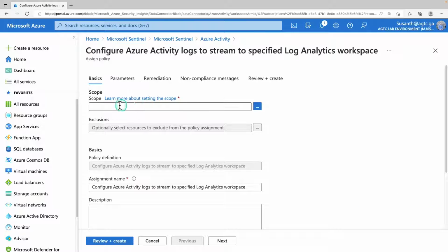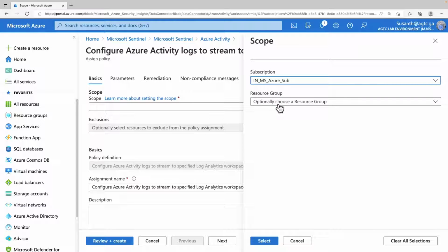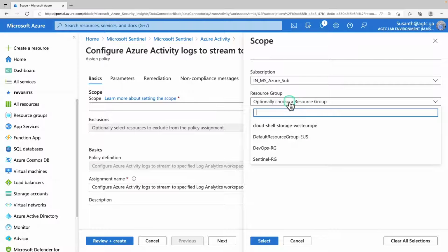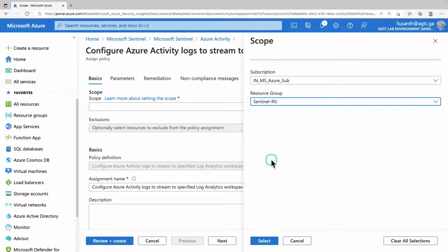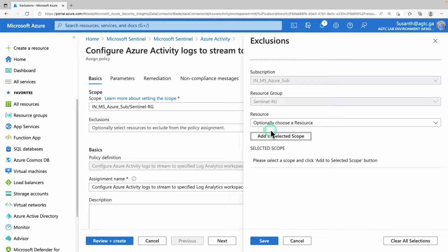Click on that. The first step is to select the scope. On the scope, click on this ellipsis and choose the right subscription. Please note that if you have owner permission on management group level, you can assign this policy to configure collection of Azure activity logs from all the subscription under the management group. If you want to choose the resource group, you can choose that. It's completely optional. For this exercise, I'm going to choose the resource group we created for the Sentinel and click on select. If you do want to make any sort of exclusions, you can select this exclusion box and mark your exclusions. So we're not going to do that.